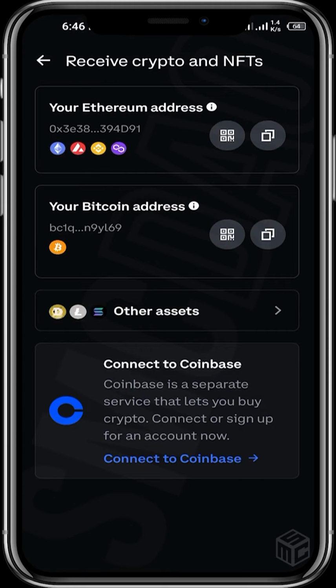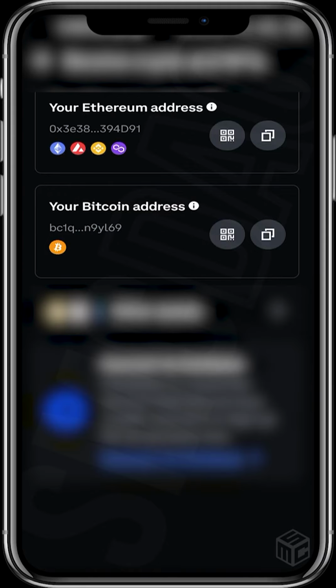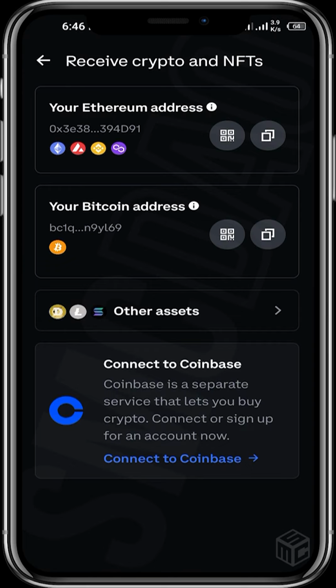Here we have the address we can send out to receive crypto and NFTs. We have our Ethereum address, we have our Bitcoin address, and other assets. So if you want someone to send Ethereum to you or Ethereum NFTs, all you need to do is just tap on copy, send the address to the person, and you're receiving your assets. Also note that we have 4 blockchain logos beneath your Ethereum address. We have ETH, we have Avalanche, we have BSC, and we have Polygon.